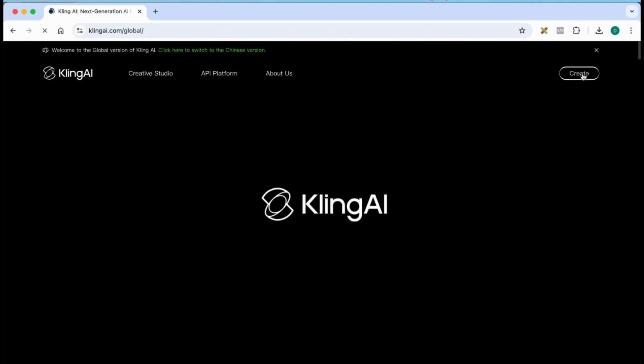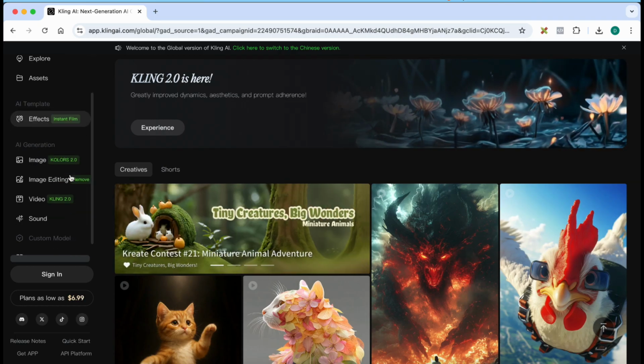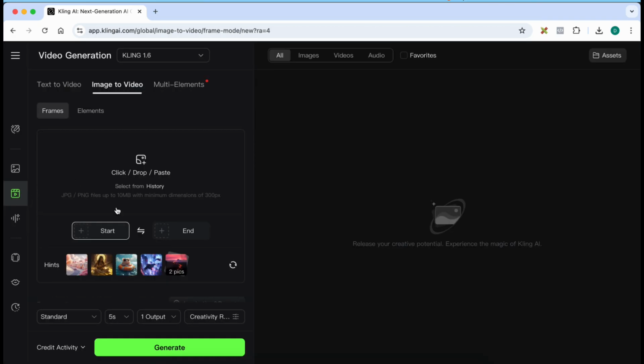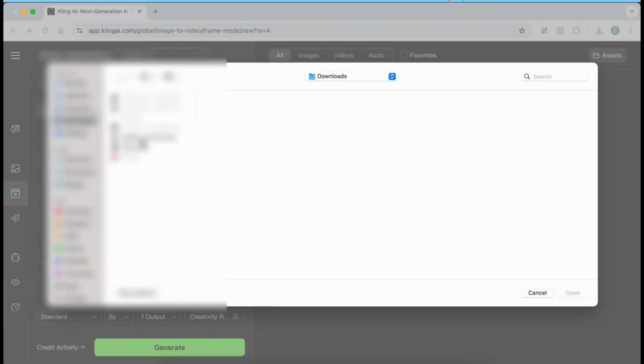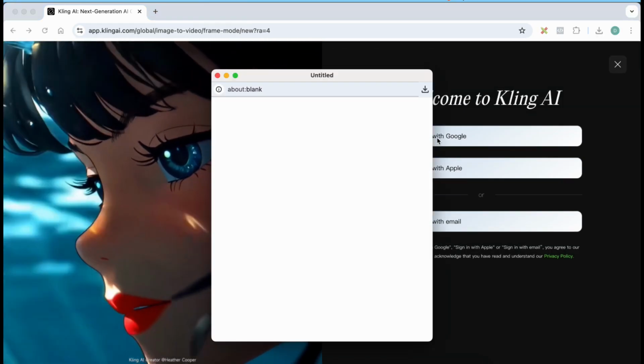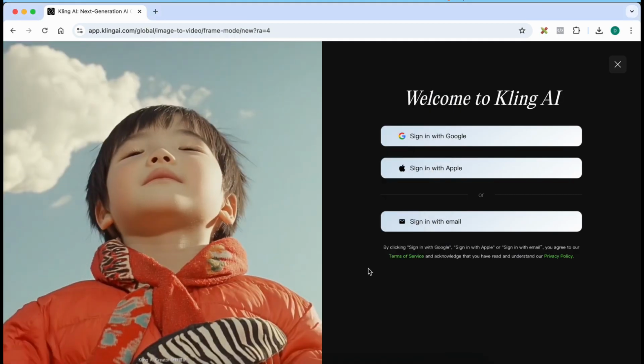We go to Klingai.com and click on the Create button, which takes us straight into the app. From the menu, we choose Video Generation. Then, we click the button that lets us add a start frame. That's where we upload the image we created earlier in Midjourney, directly from our drive. If you're not logged in yet, this will be the moment the app asks you to sign in. As usual, I'll go with the Google login. And here we are, back in the app.